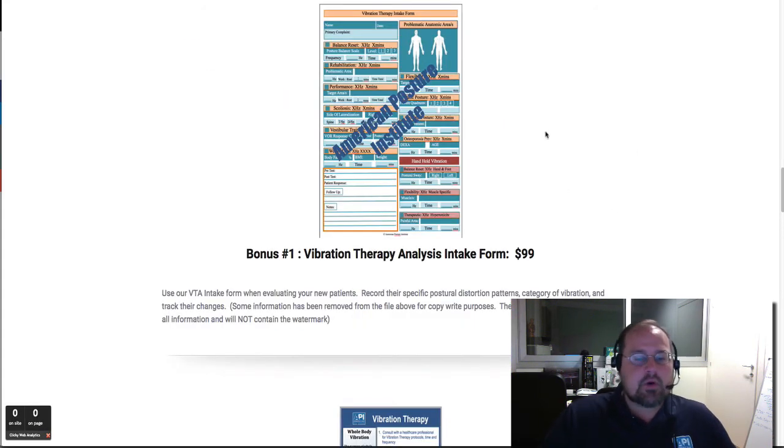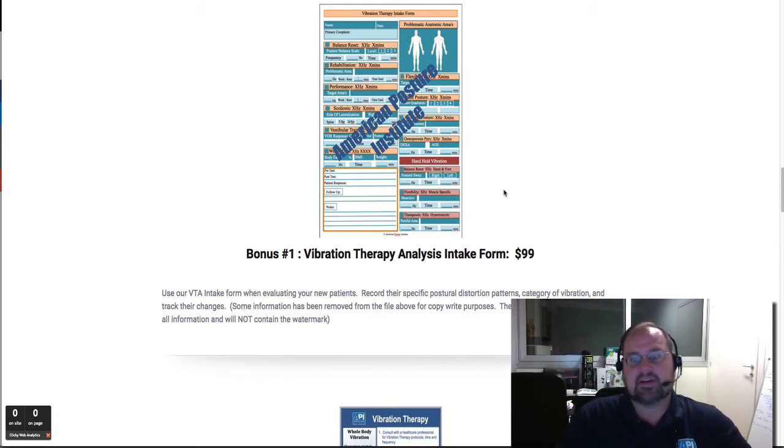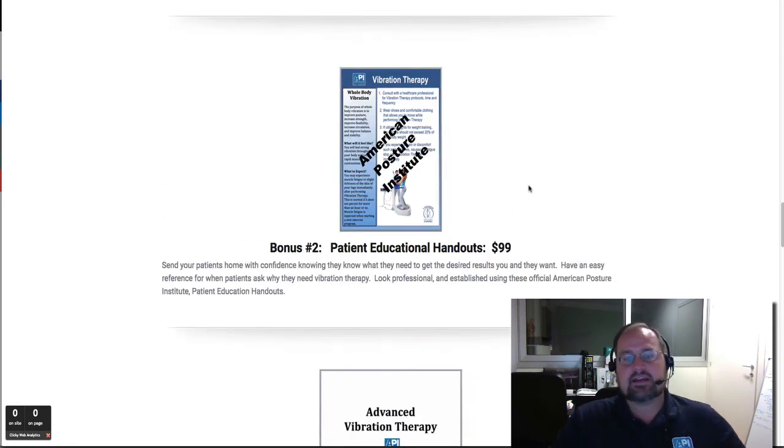So the first bonus we're going to give you is the vibration therapy analysis intake form. This is really important. We make sure that you have the tools you need to be effective in implementing the protocols and the therapies that we teach you. This is important to keep track of the results you get, as well as what therapy, what type of classification you used with that patient. So we're going to make sure you have everything you need for the intake form. We're also going to give you patient educational handout that you can give to your patients so they're informed and they're educated about how and why whole body vibration therapy is important and beneficial. So that backs up your recommendations to the patient, as well as makes you look more professional.